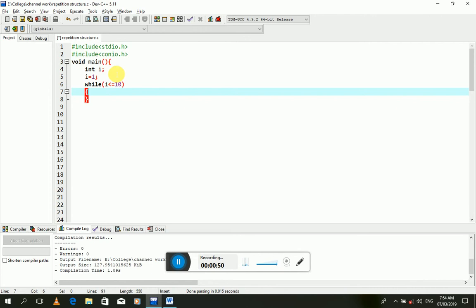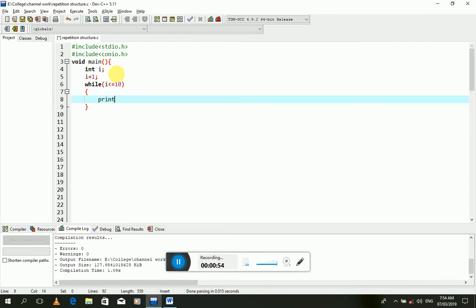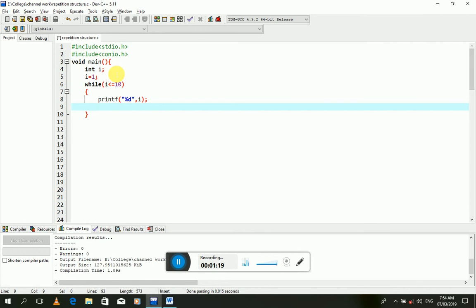Now this is the start and end of the loop body. I will print the counter number with %d, and if I want to display it on each line, then I have to put \n, but here I print all these numbers on a single line. Look at the screen. Semicolon. Now i plus plus, semicolon.